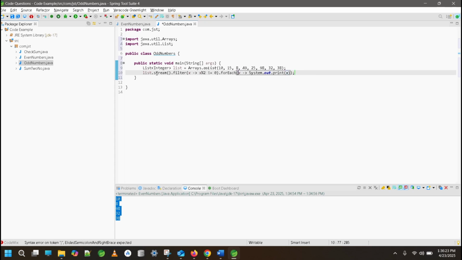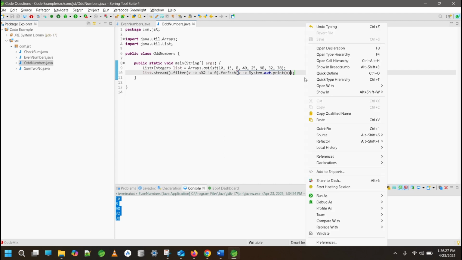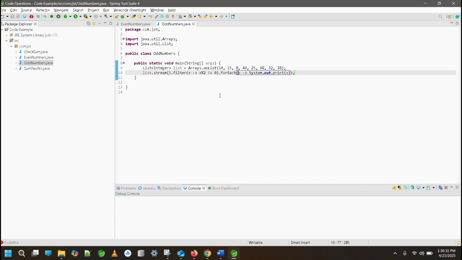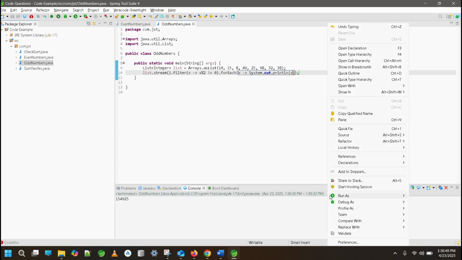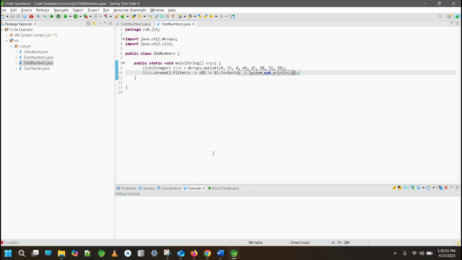Now we can check whether odd numbers are displaying or not. Right click, Run As Java Application. See, now it is displaying 1 5 4 6 in a single line. Why? Because here we gave only print. I need to add ln, println. Now we can check what happened.